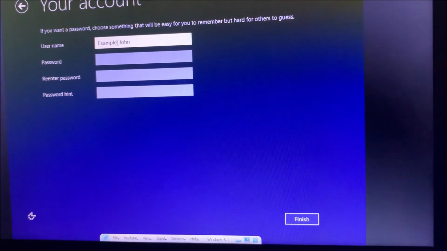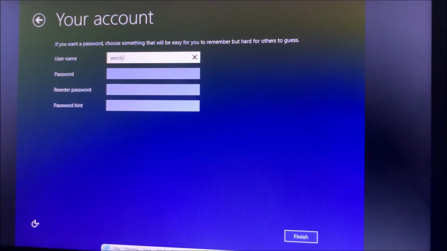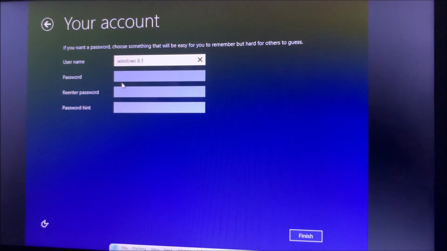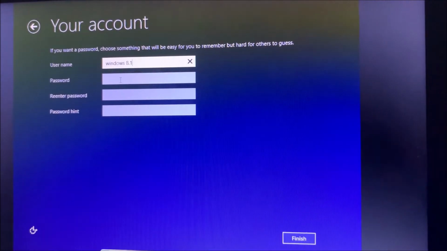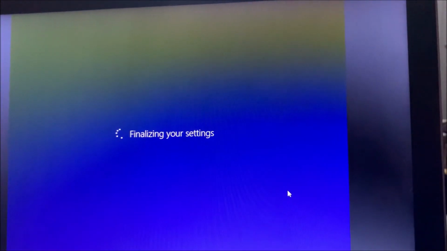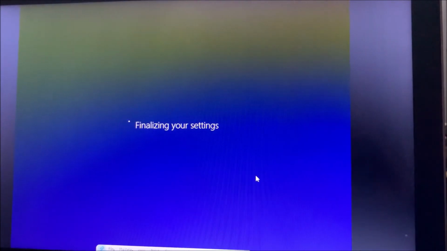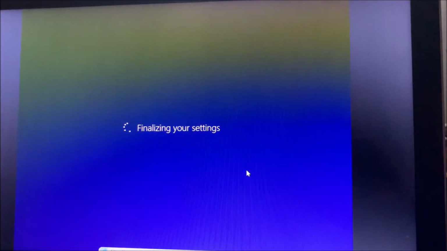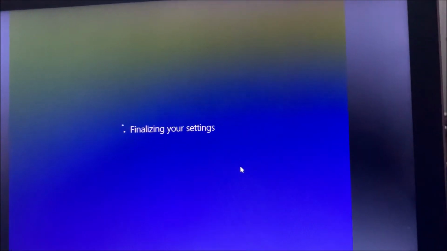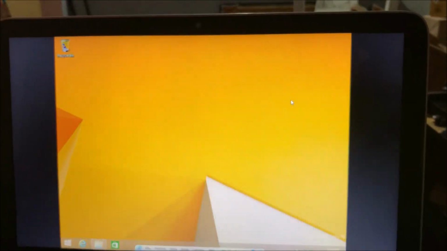Here you can enter any username. Just say Windows 8.1. If you want to add a password, you can, but I won't. I'll just click on finish. It says finalizing your settings. It's going to take some time. After installation, you will be greeted with the Windows 8.1 desktop.